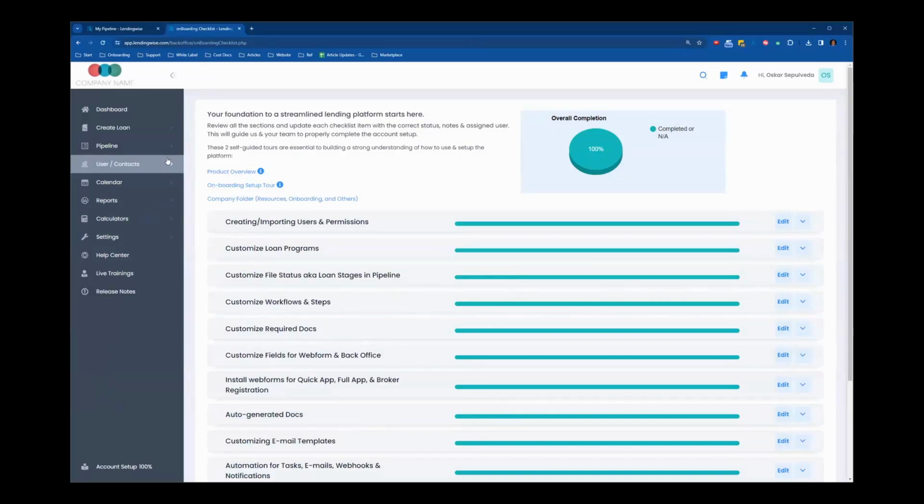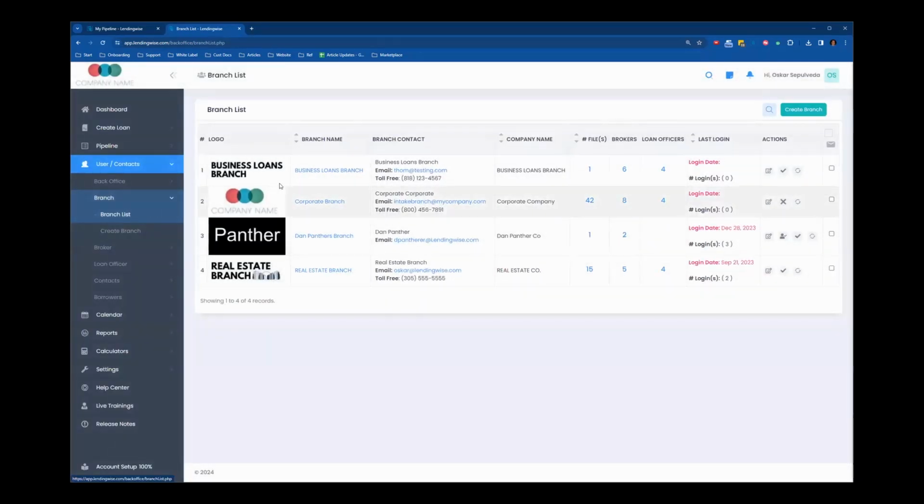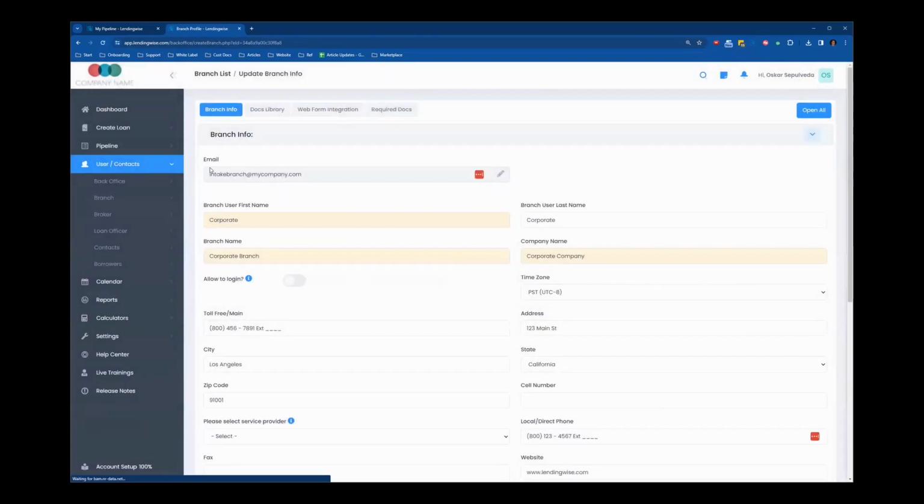All right, so we're going to go into the web form integration tab for that. So we're going to go to the branch list, going into my corporate branch. And here, now that I'm inside the branch profile, I'm going to click on the web form integration tab.